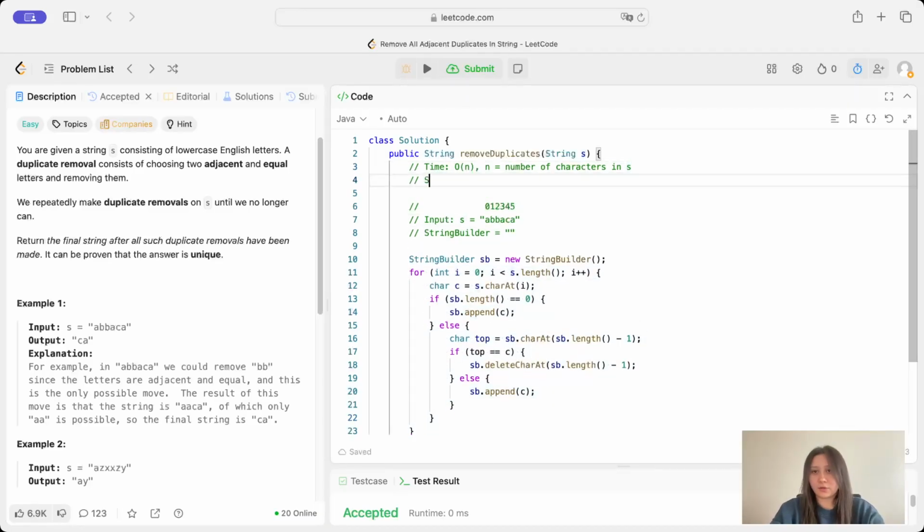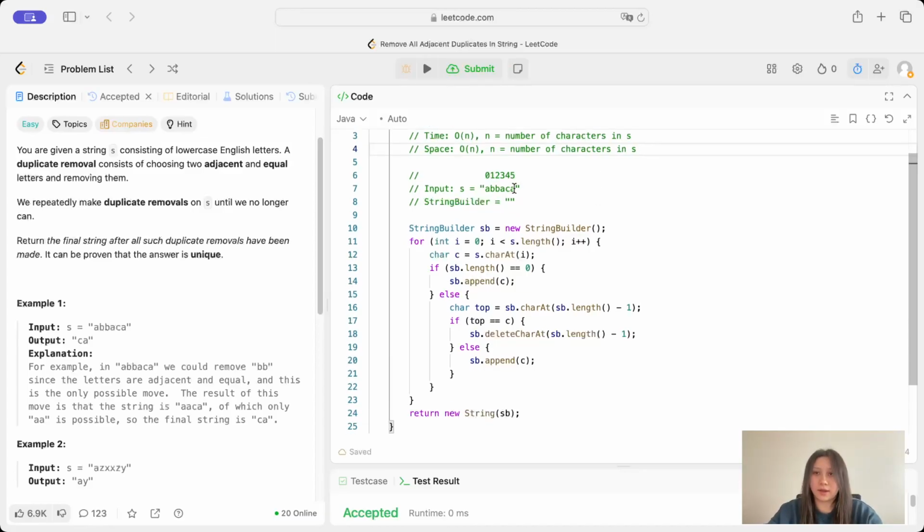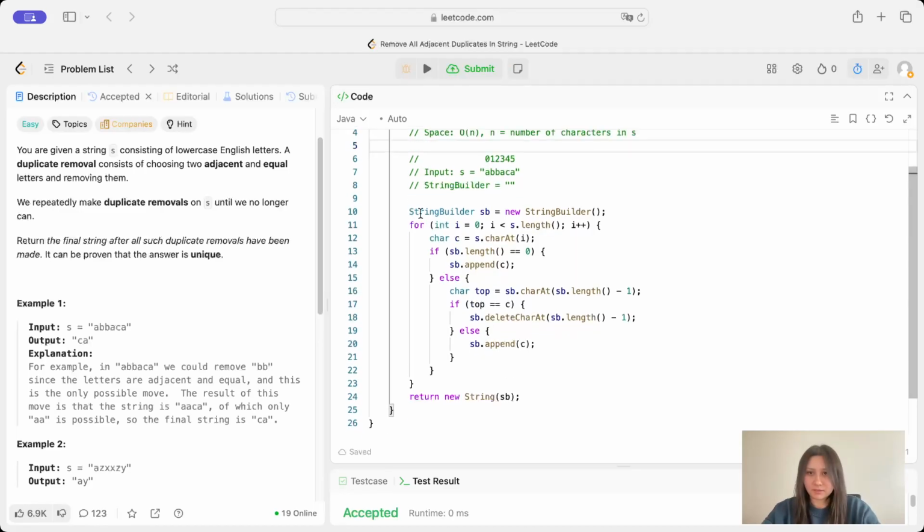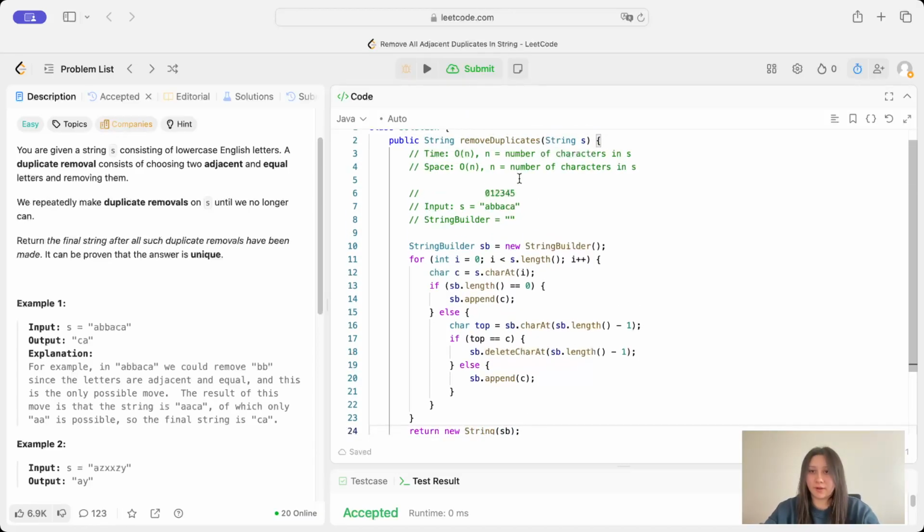And then our space complexity is O of n as well, because in the worst case, if there are no characters to be deleted, then we add every single character onto our stack or string builder. So that would be O of n, because we're adding every single character, and we have that in the string builder here. And then we also return it as a string, which is also O of n, but O of n plus O of n is O of n.